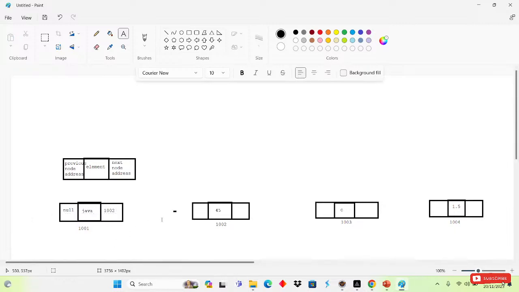Same as this one. Which is the previous node here? That is 1001. It will add 1001 here, and after that, which node is next? That is 1003 here. Before that, here we have 1002. And after that, 1004.